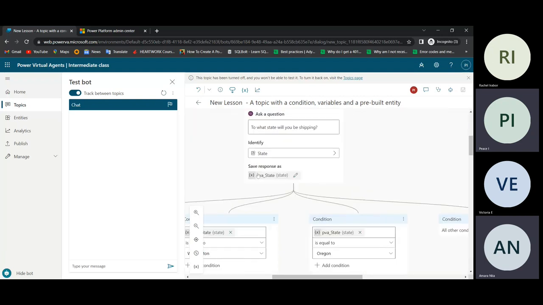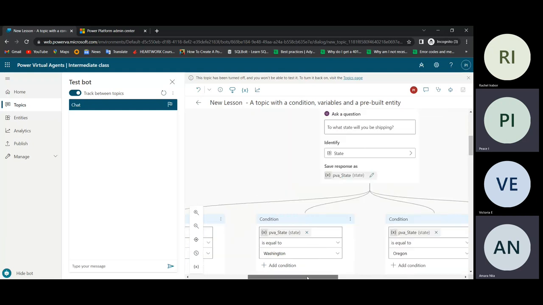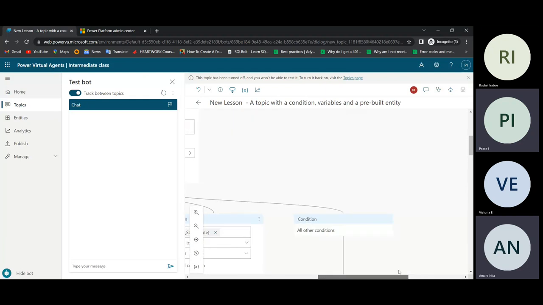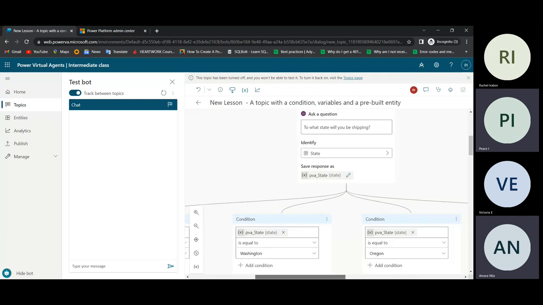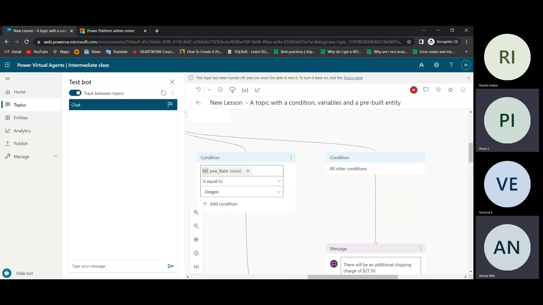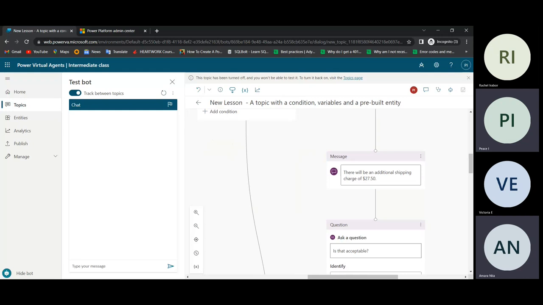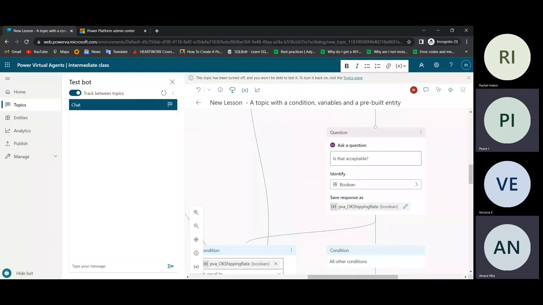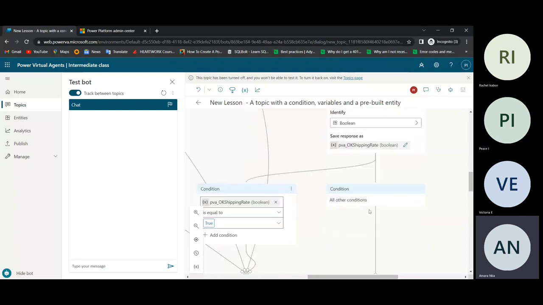Let's close this. Now we have different values for different states. We have California, Washington, Oregon, and then any other condition. If you enter any other state apart from these three, it brings you down to the part that says all other conditions. It then tells you straight that there's going to be an additional charge for shipping. Then it asks you another question, is that acceptable? Most likely the answer is either yes or no, which is why we're making use of Boolean here. Then it saves whatever response the customer gives in this other variable.